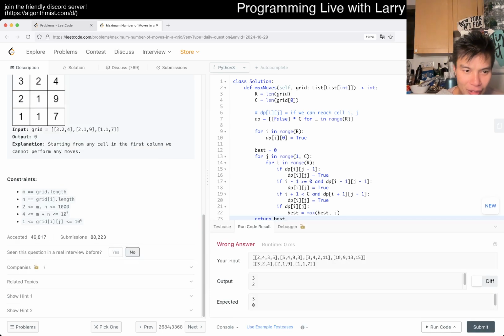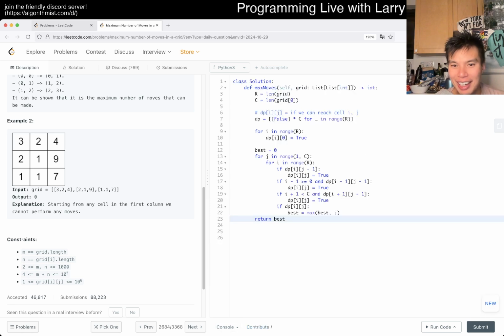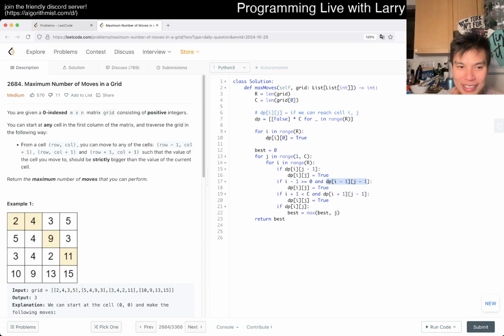Oh no, wait, why did I misunderstand? Oh, I am just being dumb. This is saying that this is reachable. I forgot the critical part of the increasing thing. I was trying to explain this, but it is reachable only if the previous cell is strictly less than this cell, right? We don't even use grid at all here. And of course we have to do it for the other ones as well, but with the correct index.